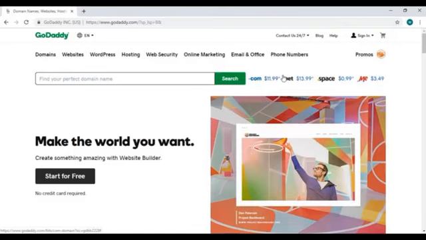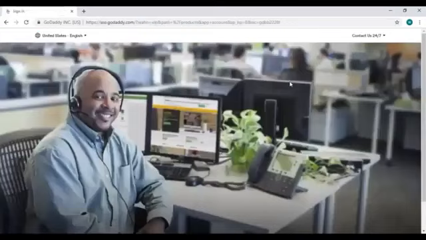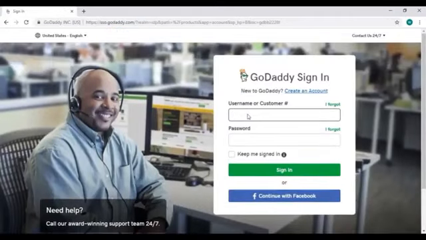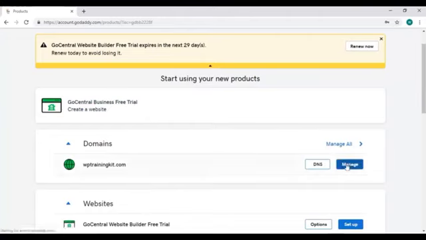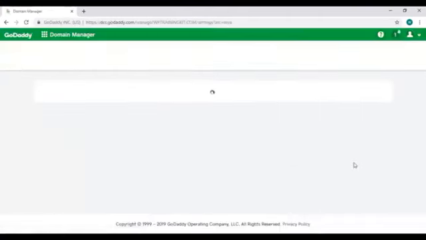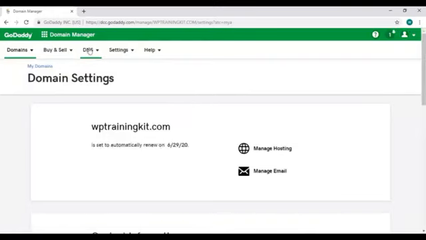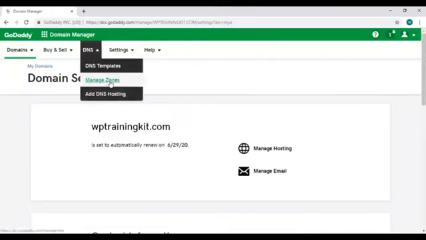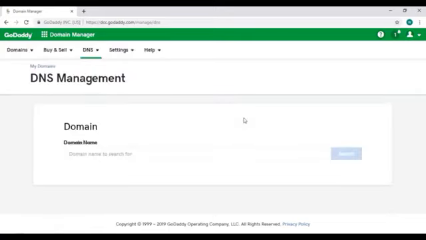Here we are again going to sign in with this Sign In button. Enter your username and password and click on this Sign In button. So here we are on our My Products page. Here we can see our purchased domains, and on the right, there's a Manage button. Click on it. On this top menu bar, click on this DNS option and choose this Manage Zones from this drop-down list. It will take us to DNS Management page.